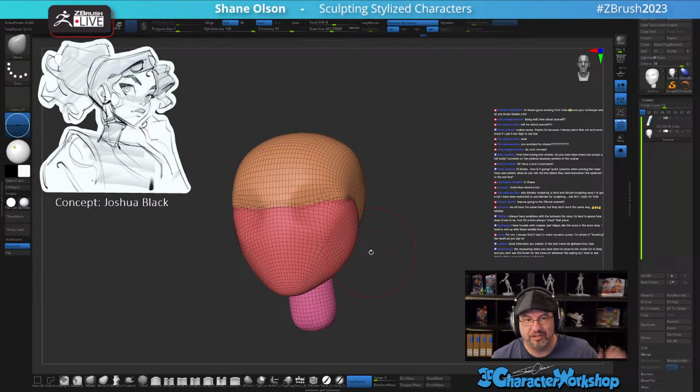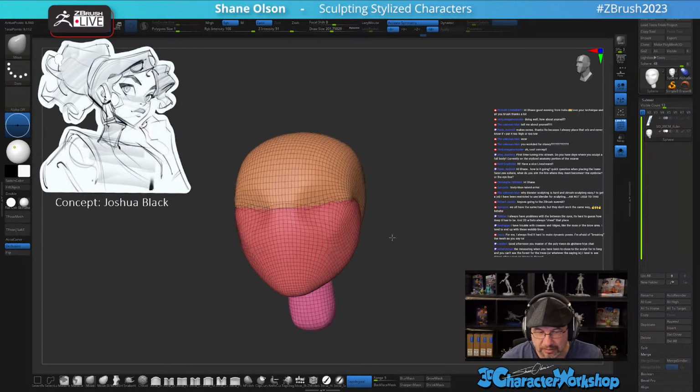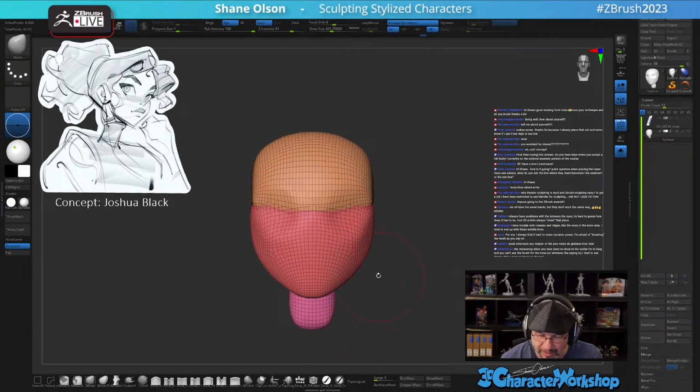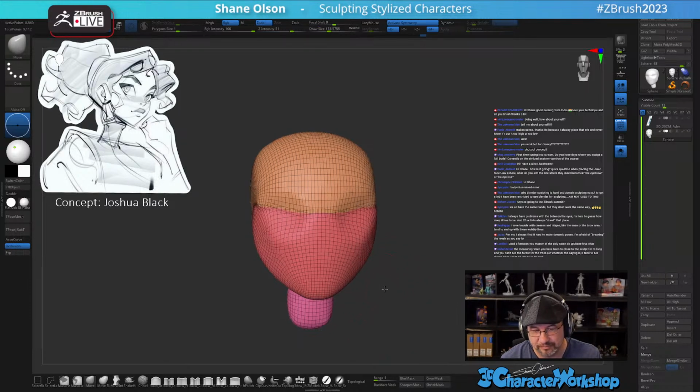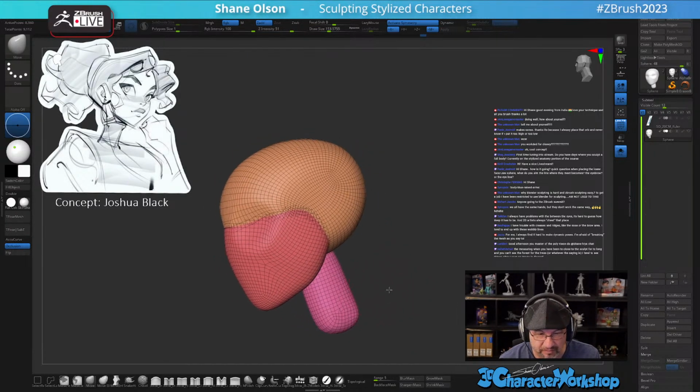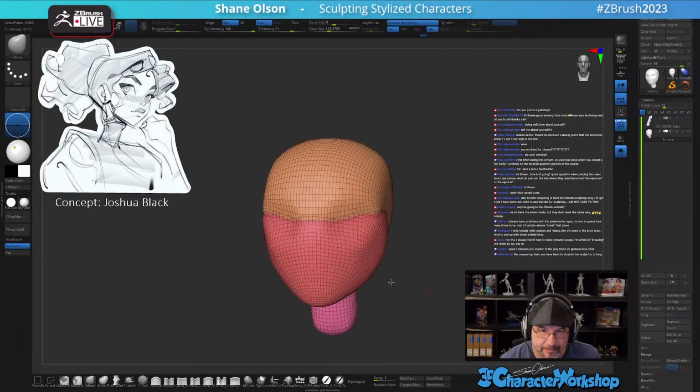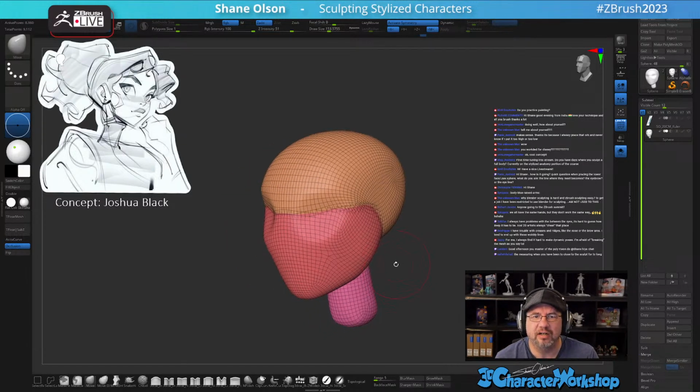I run a course, it's called the 3D Character Workshop, which is right here. And I've been running that for about 5 years now. There's over 2,000 students. That still blows me away every time I say it. A lot of my students here are here. Do you practice painting? Not really. No, mainly just sculpting.